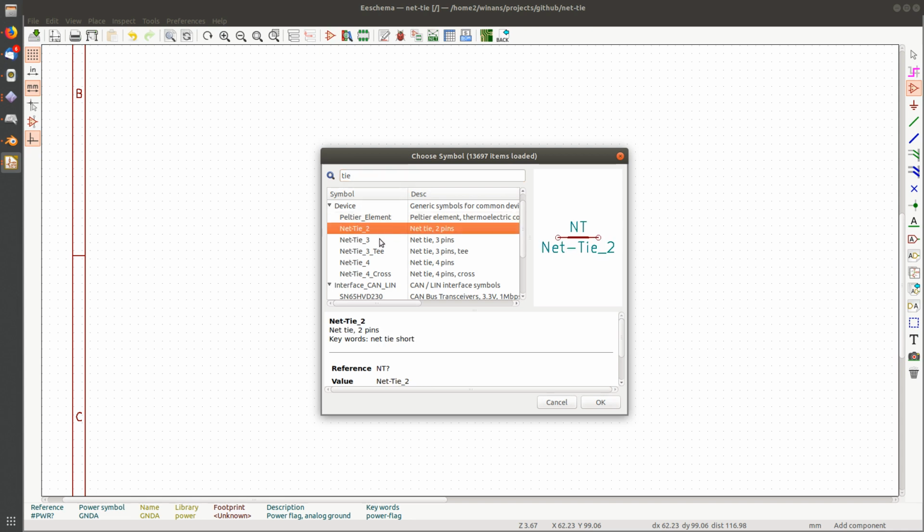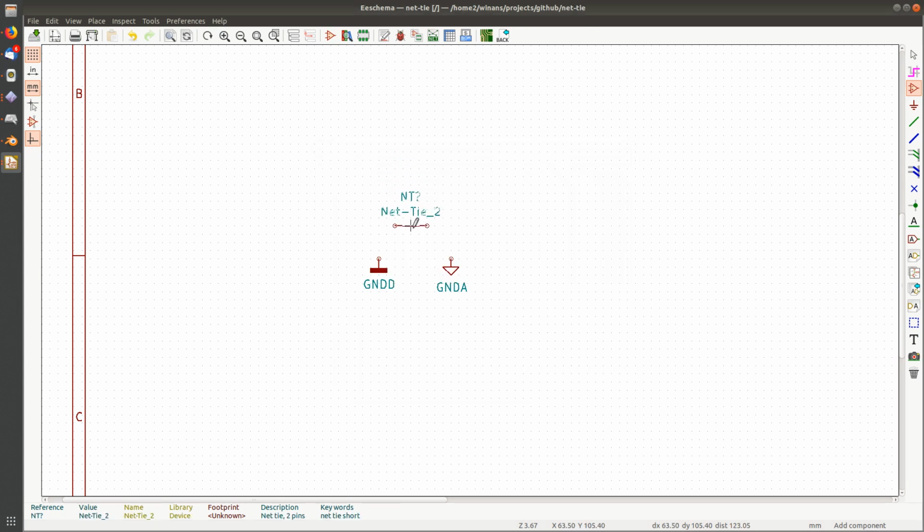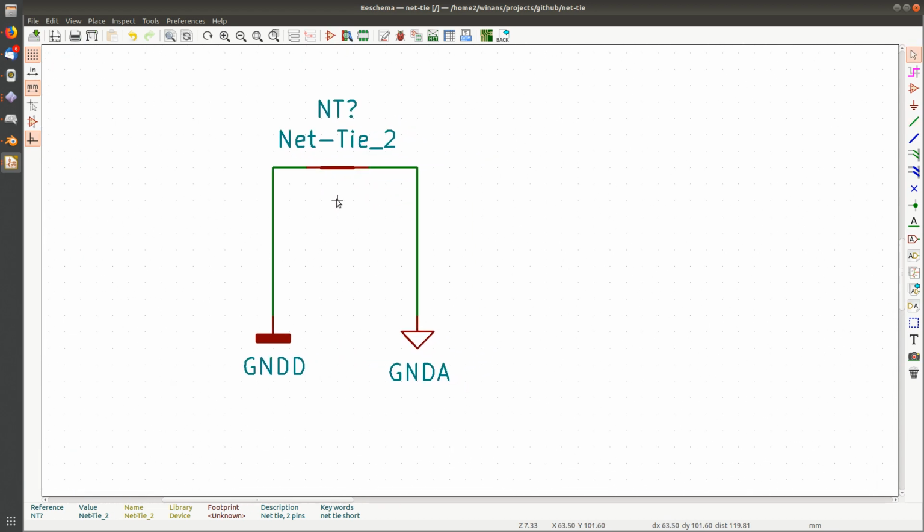And you'll notice they have 2-pin and 3-pin and 4-pin, a T-shaped, a cross-shaped, whatever. All of these are going to accomplish the same sort of thing with different numbers of nets. So let's put a generic 2-net tie in here and just wire these together. The symbol is essentially a wire with two terminals on it, two pins, all right? So what we've got now is two separate grounds. As far as the schematic is concerned, these are not really connected.